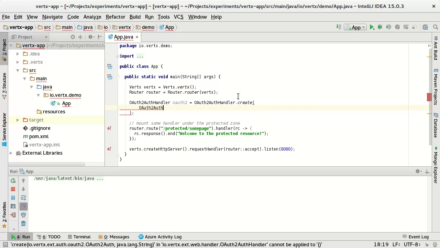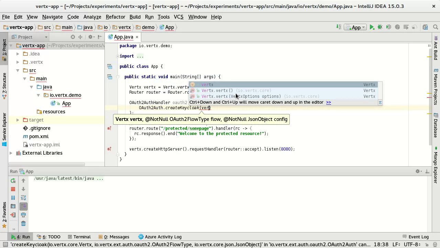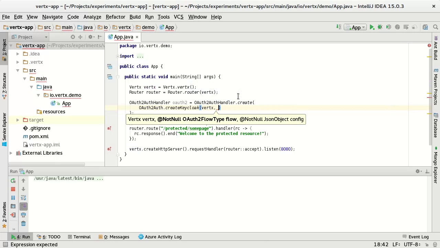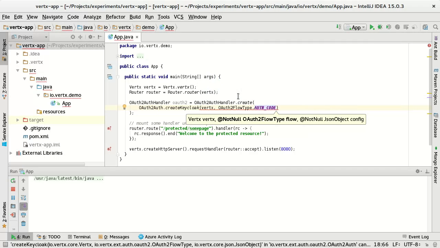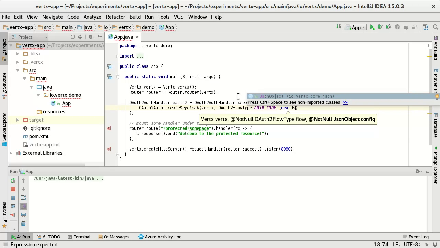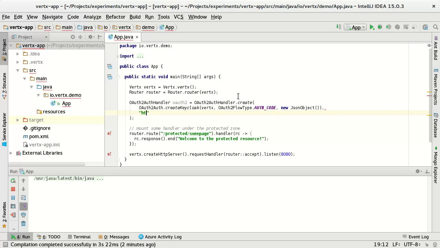OAuth2, which is the provider, and now we say, well, we're going to use Keycloak, so create Keycloak. I need to pass a Vertx instance, and the flow is authorization code, and now you need to pass the configuration. So, well, let's just say JSON object for now. And now we pass the second argument, which is just a string, http://localhost:8080. This must be the public URL of your application.